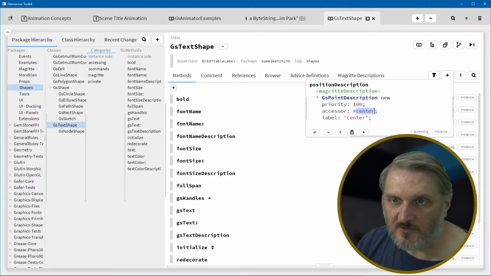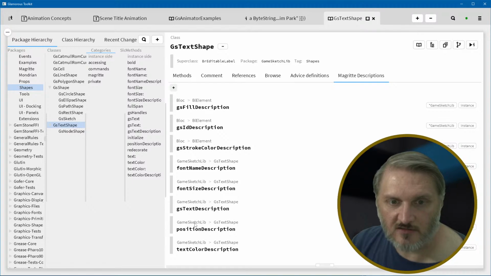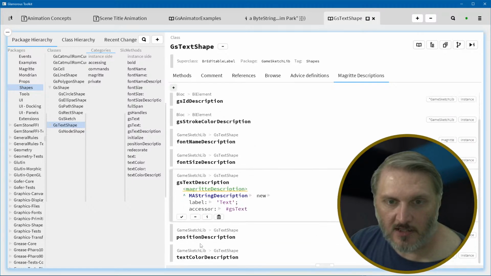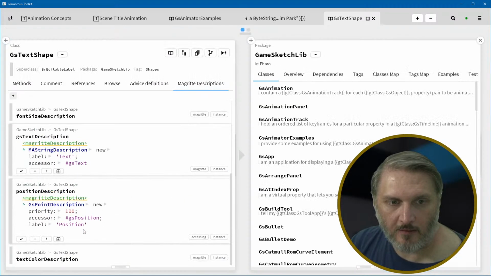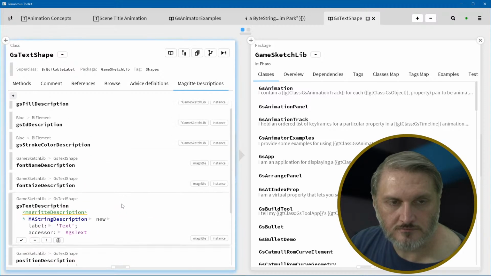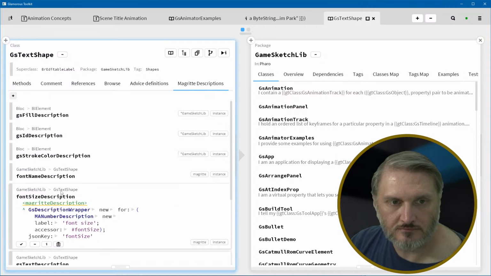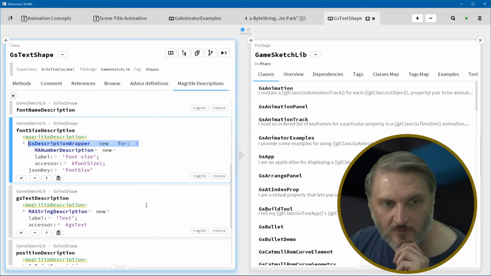So we're going to call this position GS position. The GS position wraps the block stuff, and then I'm going to make a little wrapper for that. So now we look at the Magritte descriptions here. We have a position description, and somewhere in here, yeah, we have to wrap this if we want to give it a JSON key. This is not the way you're supposed to do this.